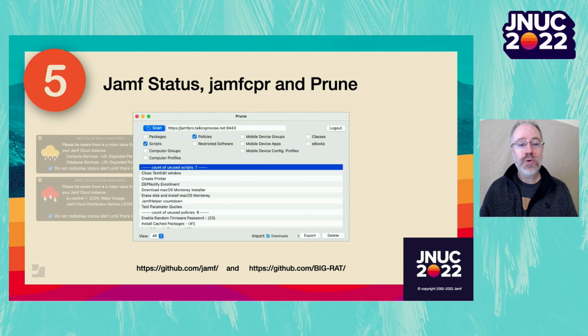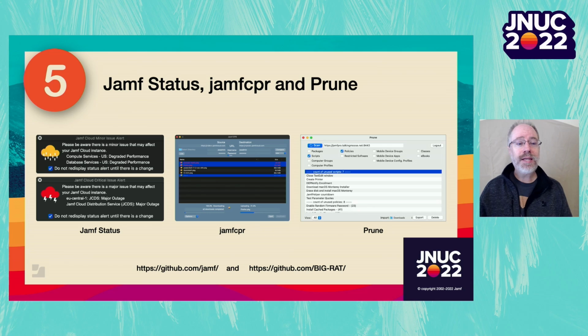The last app, Prune, is useful to help you clean up your Jamf Pro server, whether on premises or in Jamf Cloud. It'll help you identify unused scripts, groups, packages, and more. You can delete them immediately or just create a report. And again, you'll find Jamf Status on Jamf's GitHub site listed at the bottom left. You'll find the others on Leslie's GitHub site listed at the bottom right.